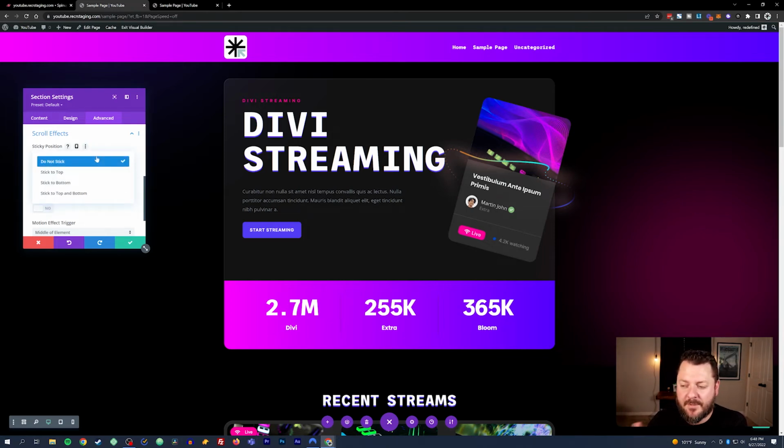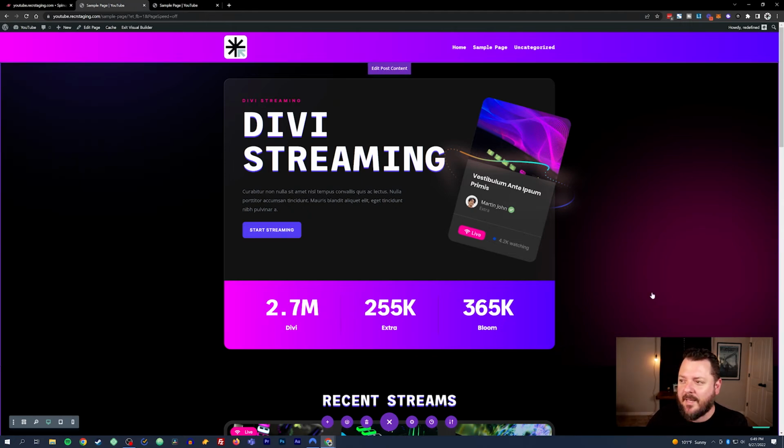There's a few reasons for that. If you do fixed, it's going to shift all of the other sections, all of your design, up. So you need to add spacing in code to shift the padding down for all the pages, which adds some complexities. It's a lot easier to do scroll effects and do sticky position. So we're going to stick this to the top, and we're just going to select OK.